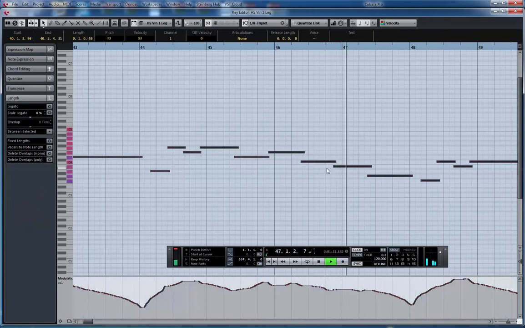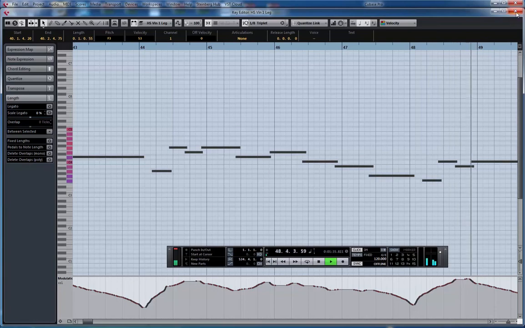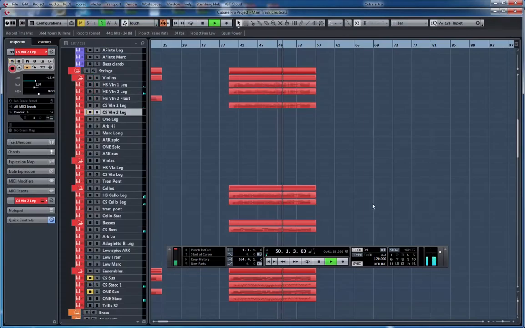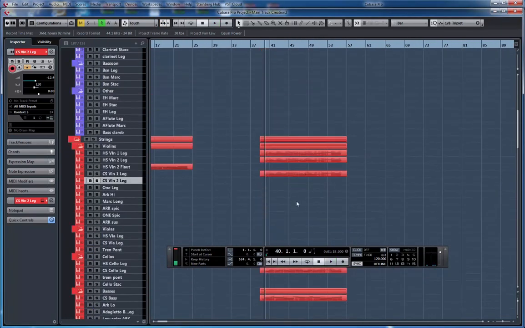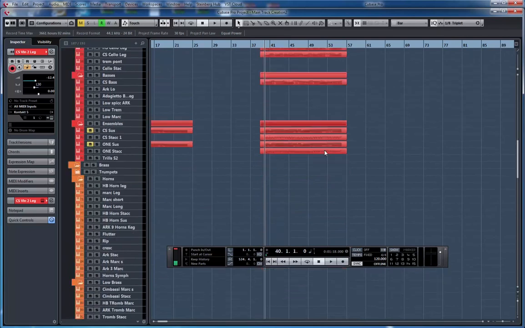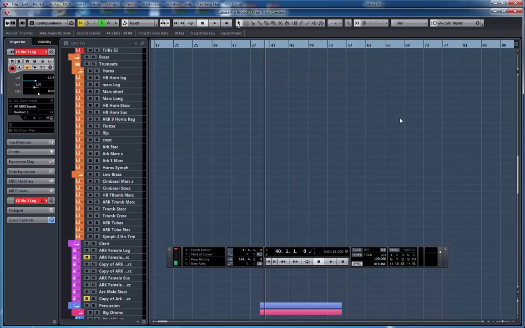A bit early. Okay, so now we have at least the main foundation for this. I'm gonna add a lot more things, like some brass, maybe some horns, making a crescendo with choirs into the next section. But for now, we have the foundations here.